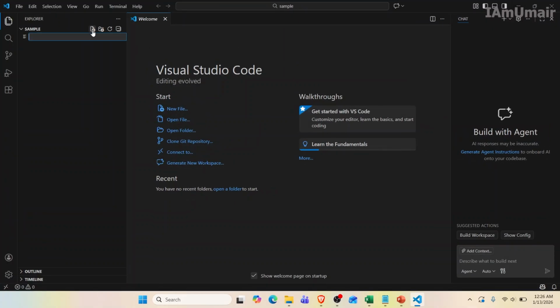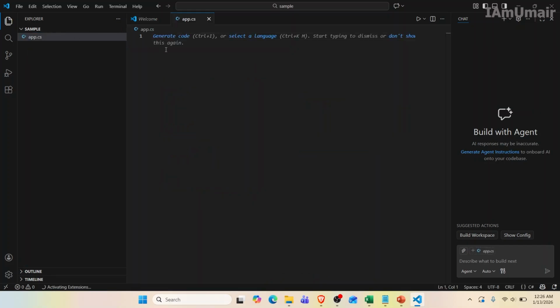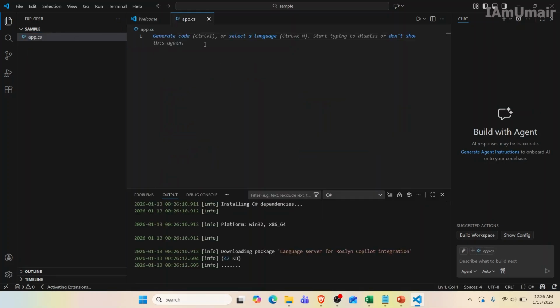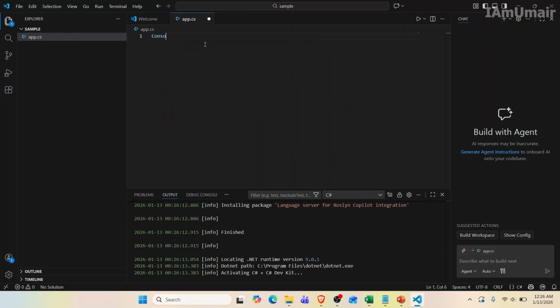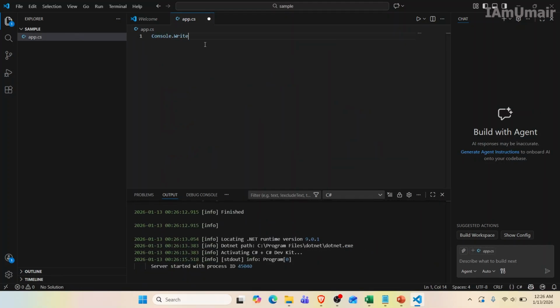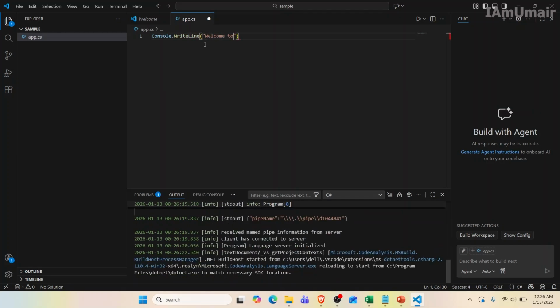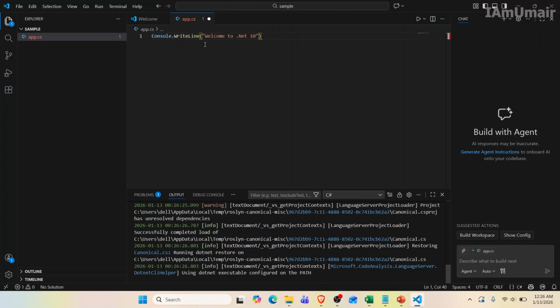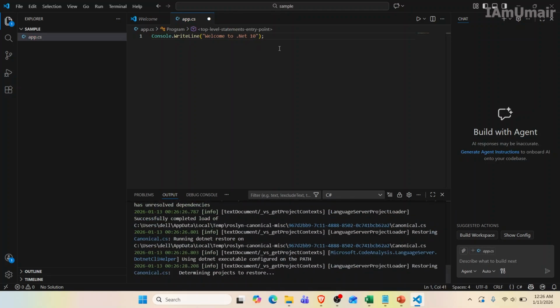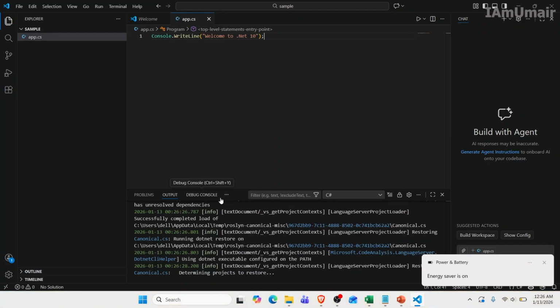So here I will add a file, and that file can be any name but with CS extension. Okay, so here I will write console.writeline, Welcome to .NET 10. So this is just a file, and I will go to terminal again.